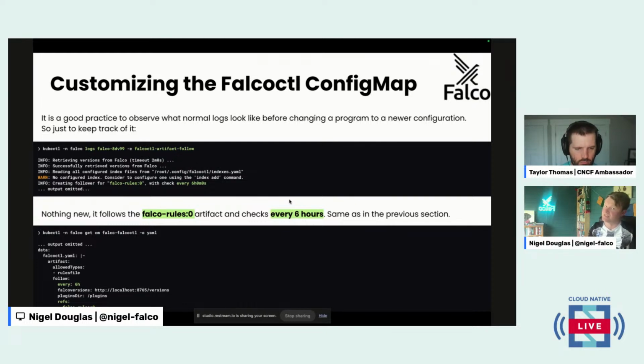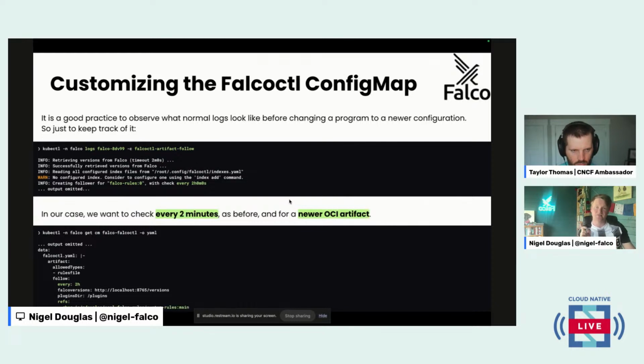It's checking it every 6 hours. I think that's 6 hours. Yes, 6 hours by default. Oh yeah, it also says it on screen, 6 hours. So if you want to make changes, if you didn't want to take the rules from the default rules specified by the Falcoctl repository, you can do this. You can then say, okay, that's not 2 minutes, that's 2 hours. So you can make the change in the bottom.